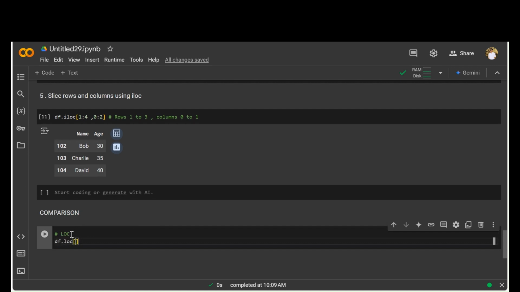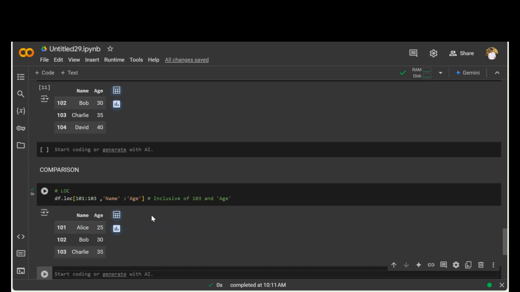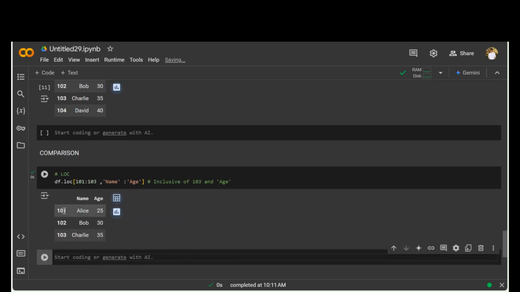So df.loc, inside this we have between 101 to 103, comma, name to age. So what this will give is that it will be inclusive of 103 and age. Let's run it. So yeah, you have seen that we're getting 101, 102 and 103. It will include 103 and the age, for 25 to 35. This is for loc.